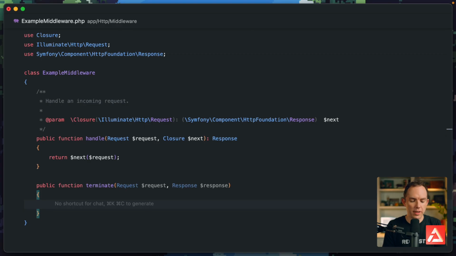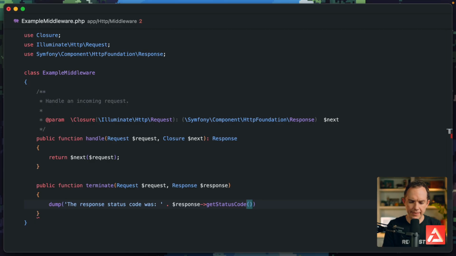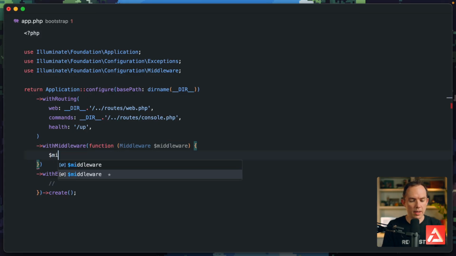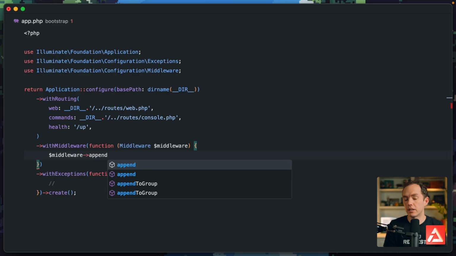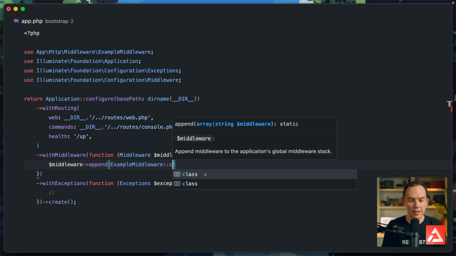And yeah, just to demonstrate this, why don't we dump and we'll say the response status code was, and then we'll say response, and what is it? getStatusCode? Is that it? Yeah. Okay. So why don't we register this? We can open up the bootstrap slash, where is it? bootstrap/app.php? Yeah. All right. And right down here with middleware, let's say middleware append to the global stack, and I will reference our ExampleMiddleware class that we created.